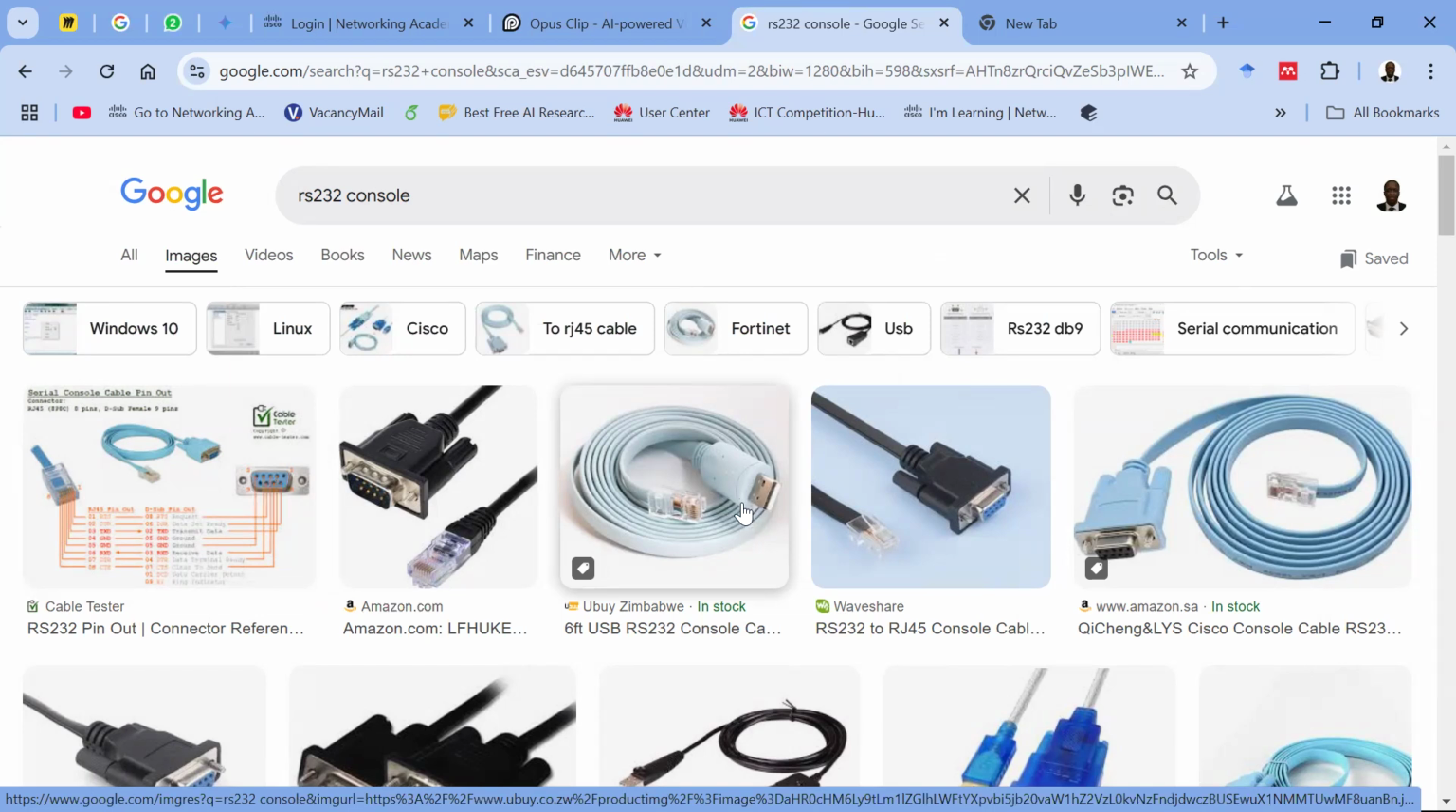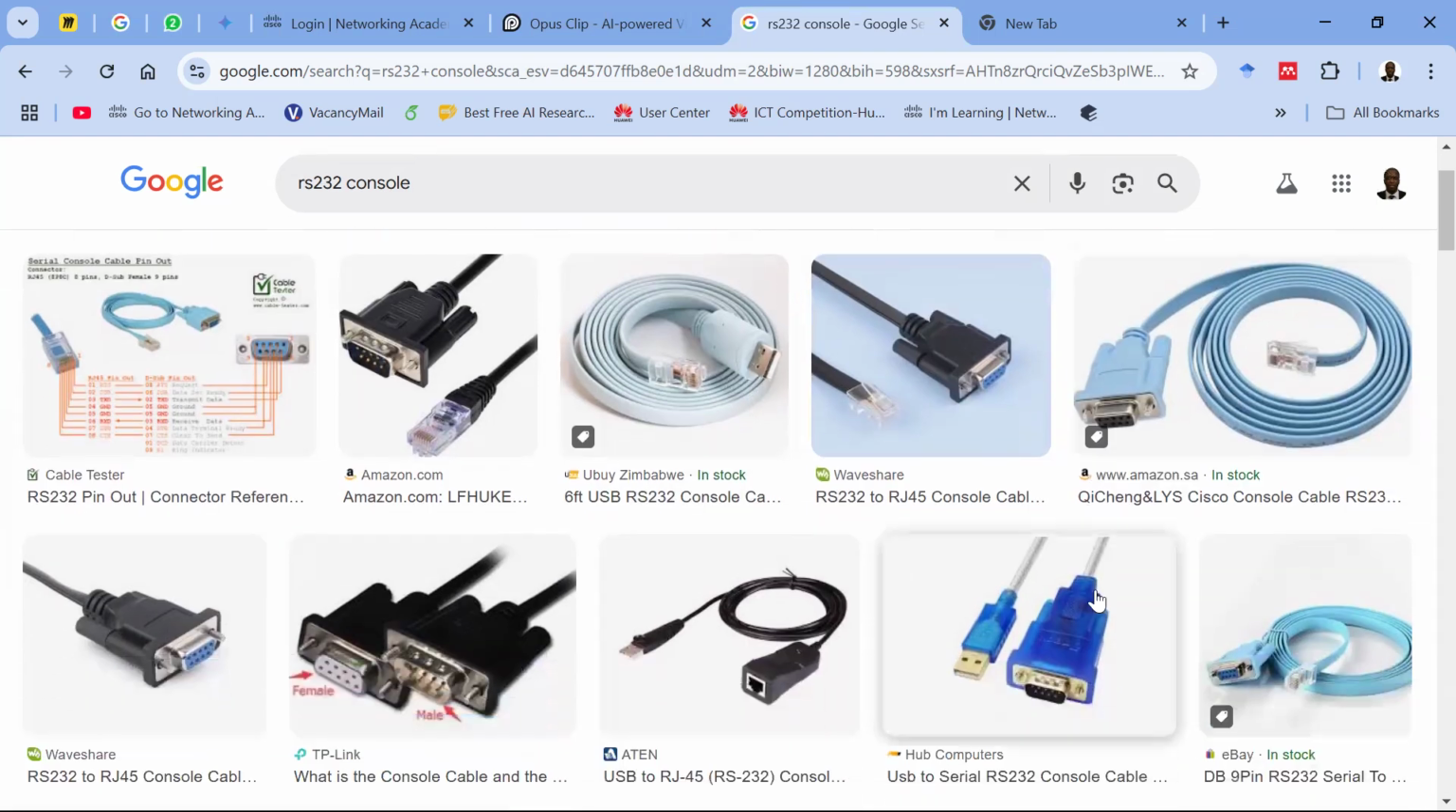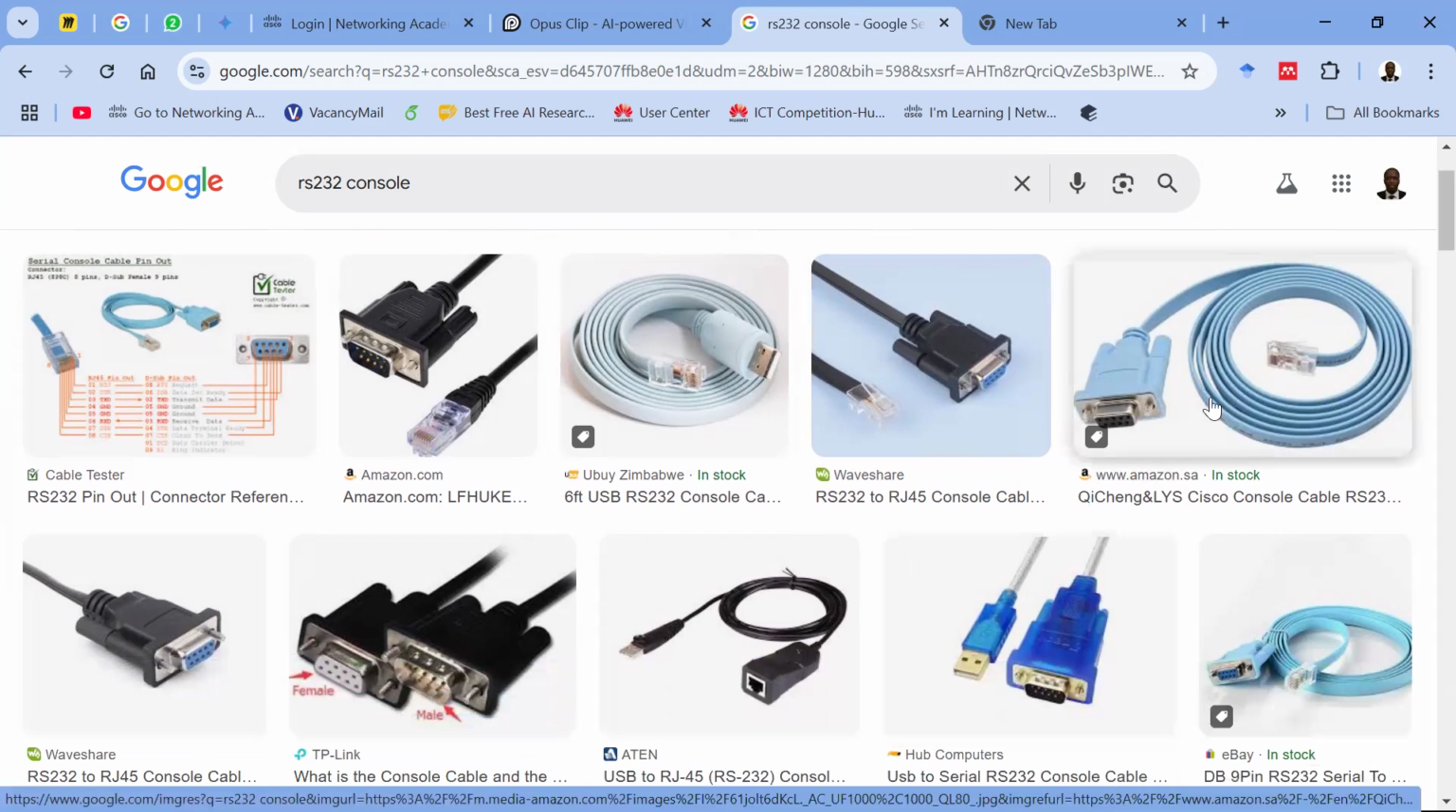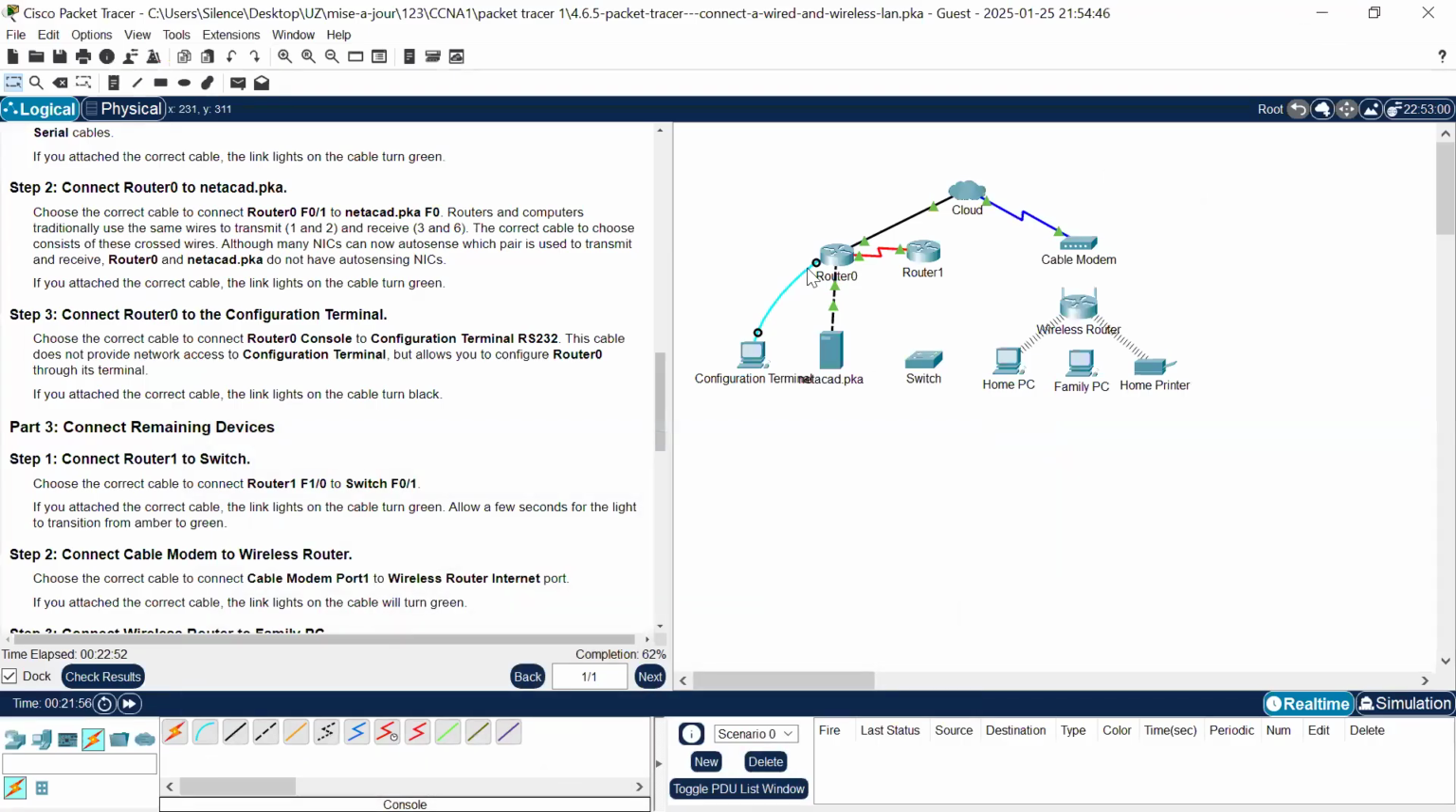So on a laptop, if you want to get access to your router or your switch, you can use a connection in a USB. Or if you have an adapter, you can connect the adapter to the RS232 end and the connector to USB, so that you can use it on laptops as an RS232 port. Those look something like this. That console connection is done.